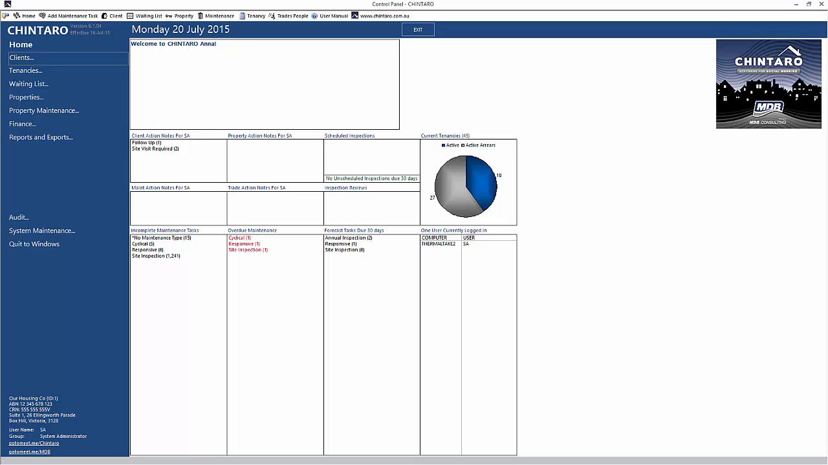So today we're going to start with tradespeople. The reason that we're going to start with tradespeople is because we are going to move into property maintenance, but before we go in and start allocating maintenance tasks to people, we need to have our tradespeople in CHINTARO.